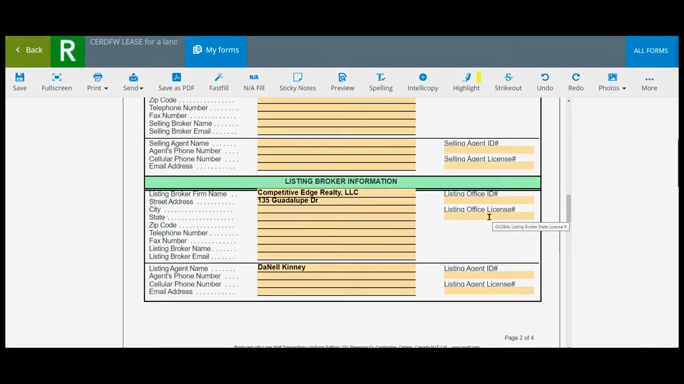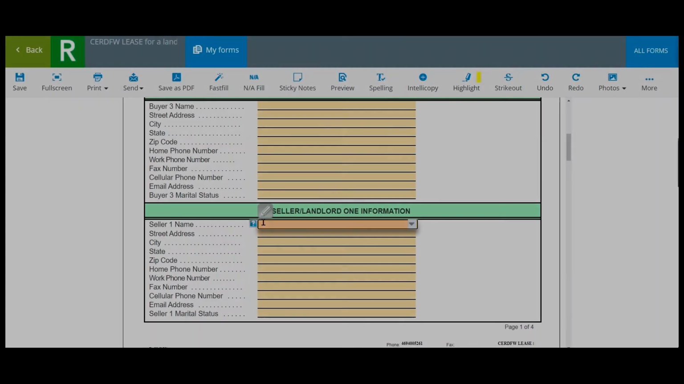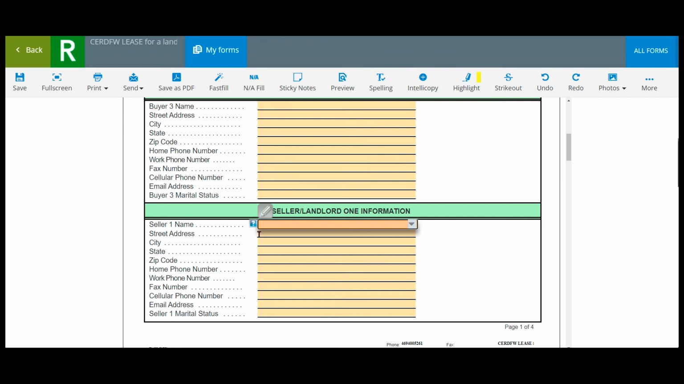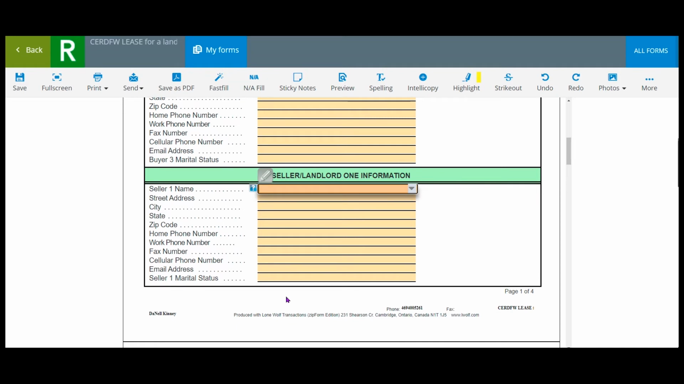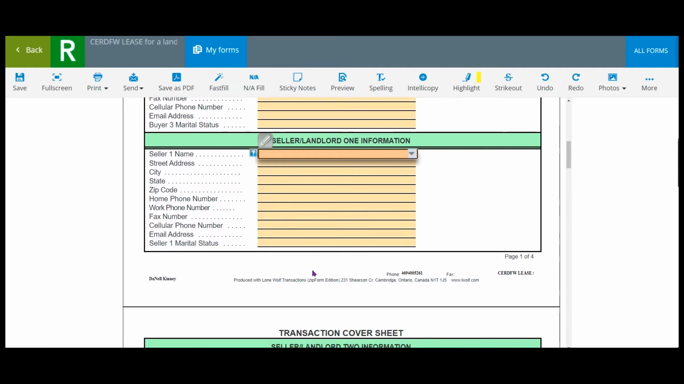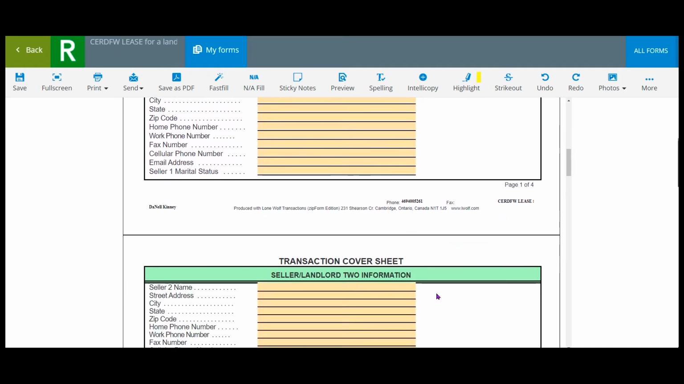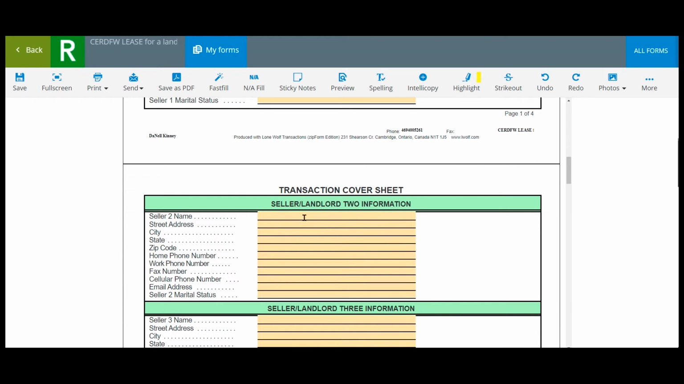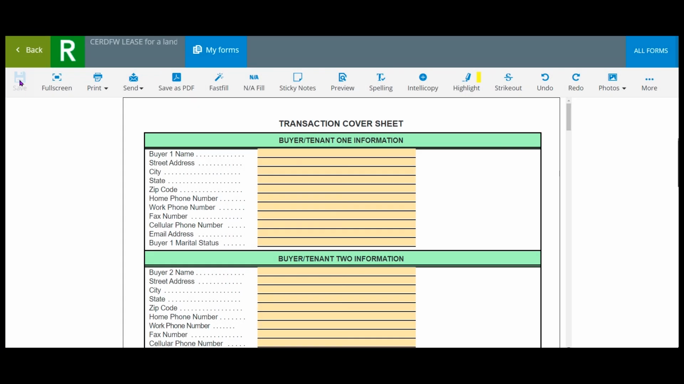That'll be seen in a separate video. Enter the landlord's information, their address, all their contact information, and their marital status. If there's a second landlord that will be on the lease, you'll add their information into the seller number 2 name or the landlord number 2. You'll select Save. You'll go back.